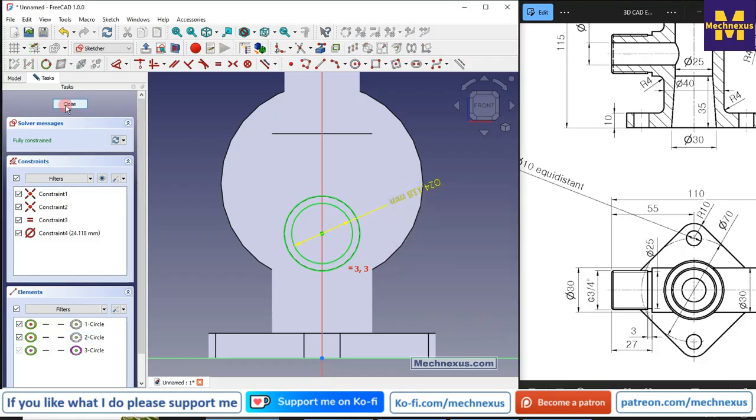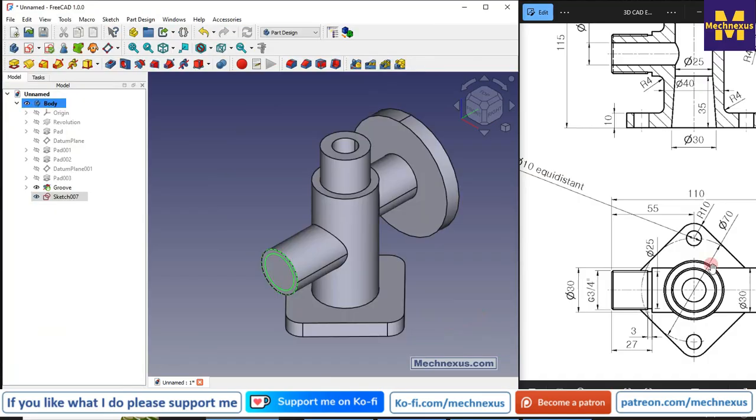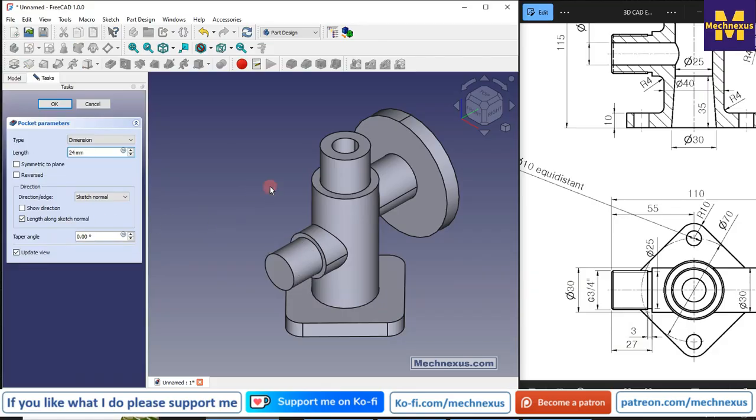24.118. Say OK. Now we will create a cut of 24 mm. Select the sketch, click on the cut, and say it 24 mm. In fact, here a threaded value is given. If we minus this 3, we will get a 24, but here we will not show the external thread in this tutorial, so we will make it 27 and say OK.